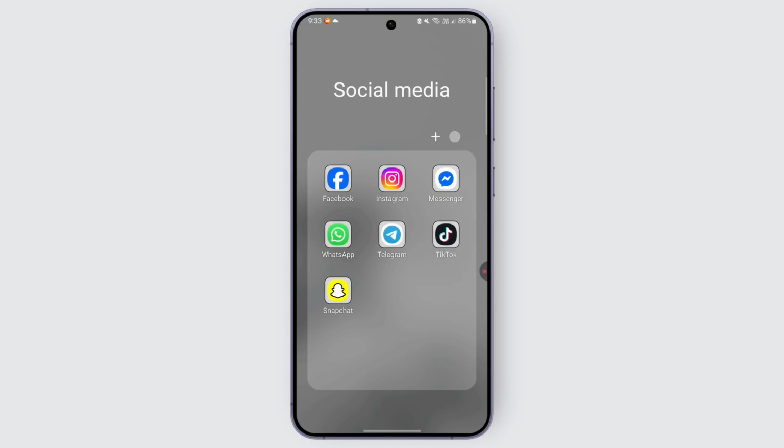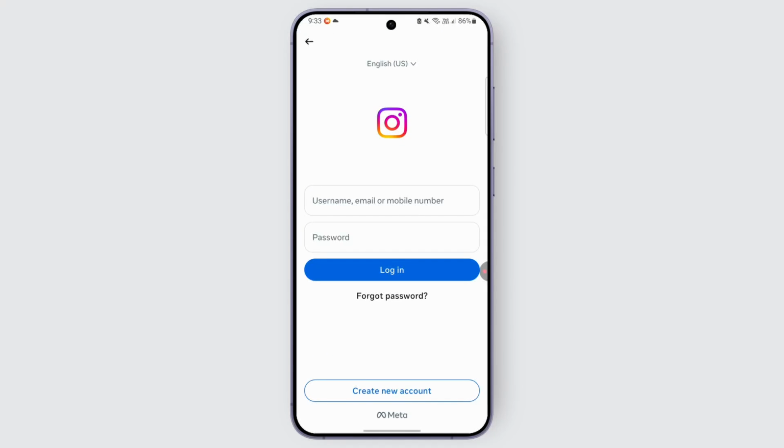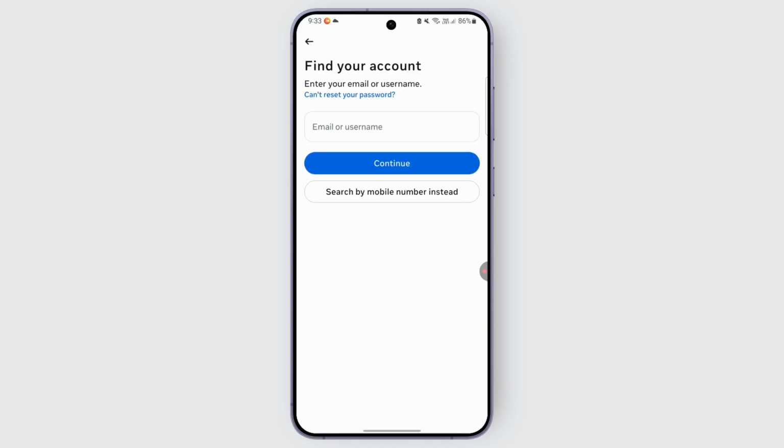You can use the app's Get Help logging in or Forgot password option from your mobile device. Open up the Instagram app, and once you open it up, you will find the login screen. What you need to do is look out for the option of Forgot password or Get help logging in. Look out for one of them and tap on it. After you tap on it, this page opens up.